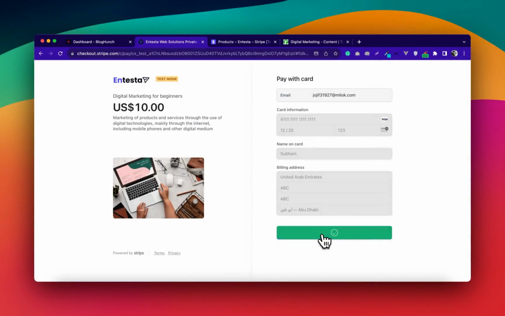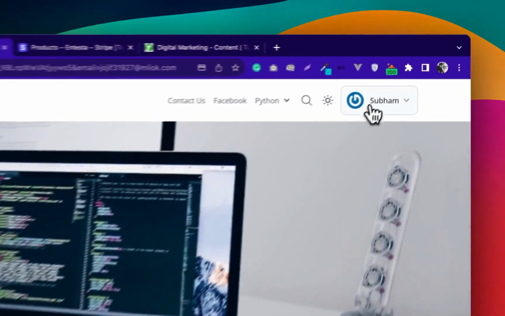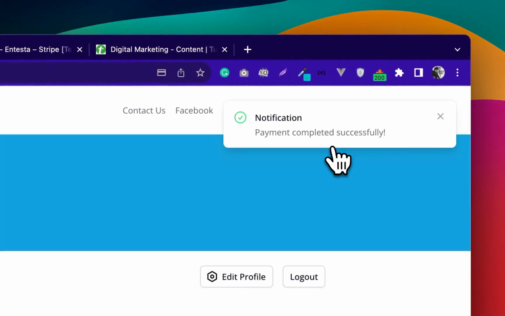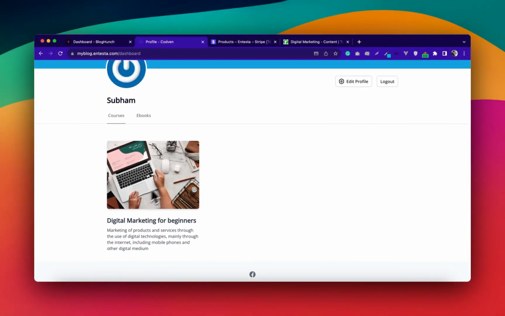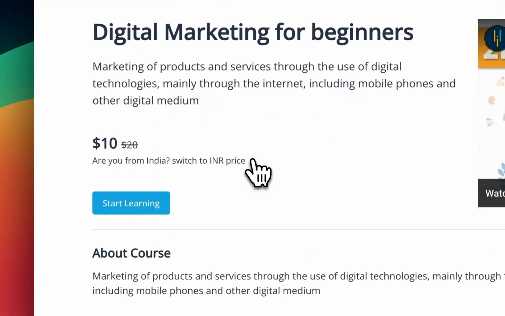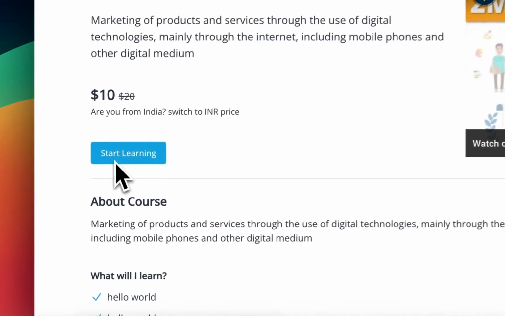Once you hit the pay, it will complete the payment and redirect you to the home page. And here, let's head over to the dashboard. And you can see the payment has completed successfully. And I can see the course that I have purchased just right now. This is showing right under the courses section. So let's click on this. And this time, instead of showing Buy Now, it is showing Start Learning.